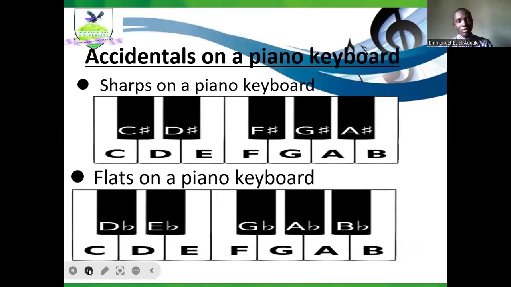Now, let's look at the accidentals on the piano keyboard, the sharp. When we have a C, the first white key before the two black keys, when you're moving to the right, we have our C sharp, then our D, we have our D sharp, then E, F, in front of the F, we have F sharp, we have G, in front of G, we have G sharp, we have A, in front of A, we have A sharp, then B.